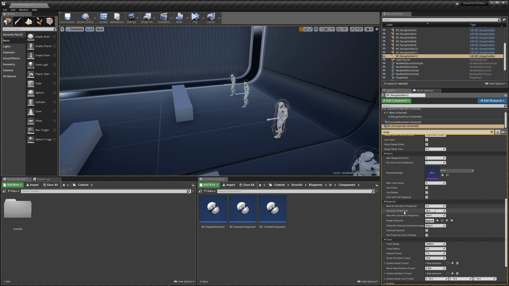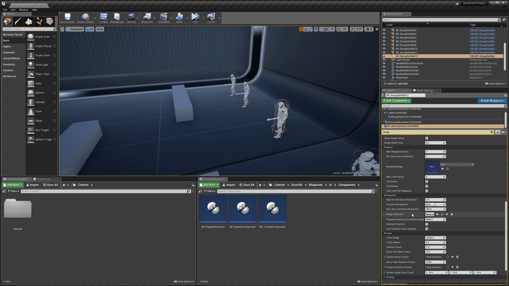Something to keep in mind with projectiles is they're not instant like a trace. So if the target is moving and you still have this at 100%, he can still miss, because this just means that it will hit 100% where the target was when the bullet was shot. So that's something to keep in mind. Then we have max miss deviation. If the projectile is meant to miss its target, this is how much it will deviate by in centimeters. Then we can set our projectile, which is the projectile that will be spawned.